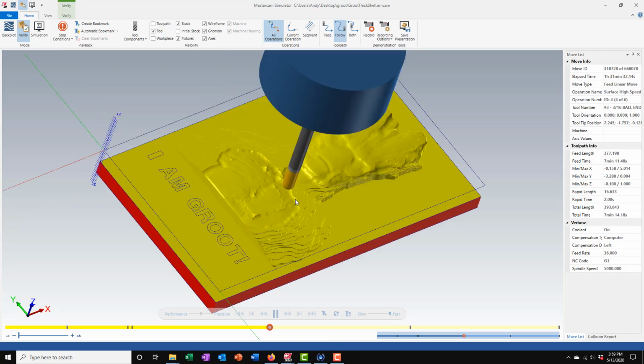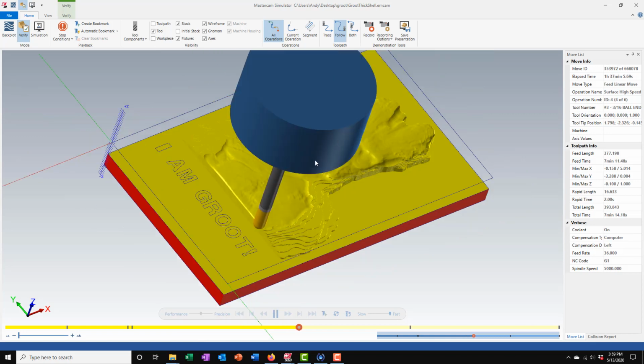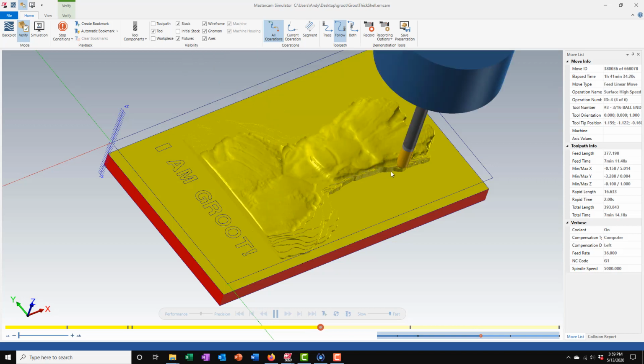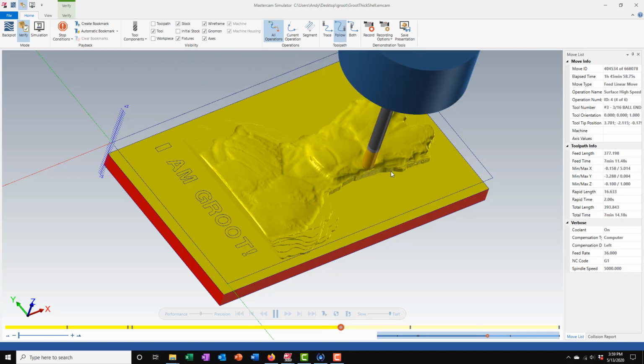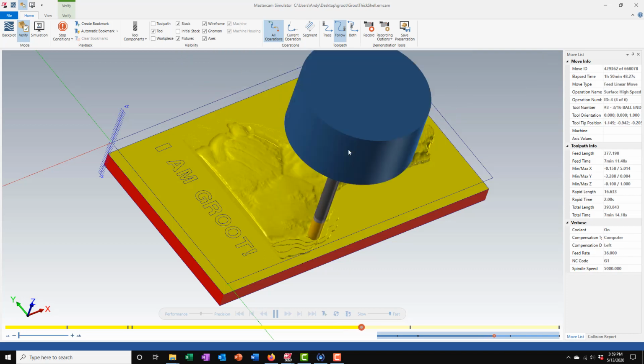So you can really start seeing the detail come out from the Groot. It's looking pretty good. And usually whatever you see in this verification, at the machine, the actual part, the aluminum, I think looks better than what this verification looks like. So this should be a pretty sharp looking little part that we're machining.